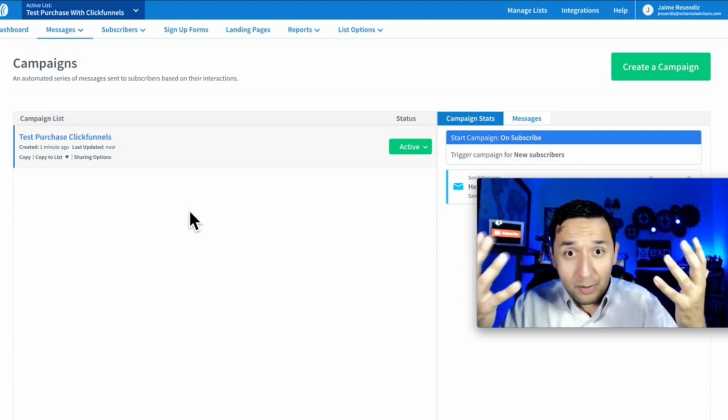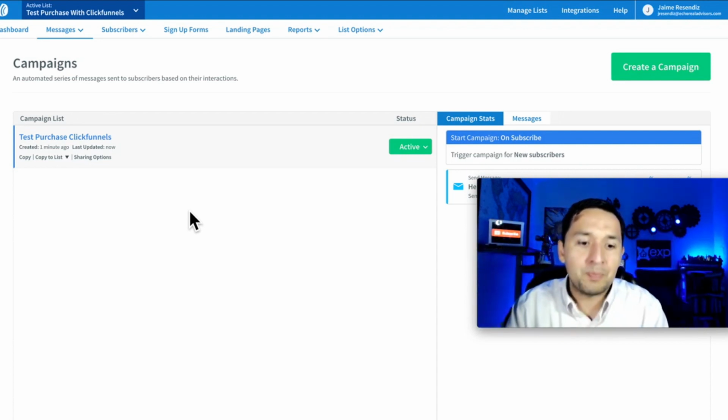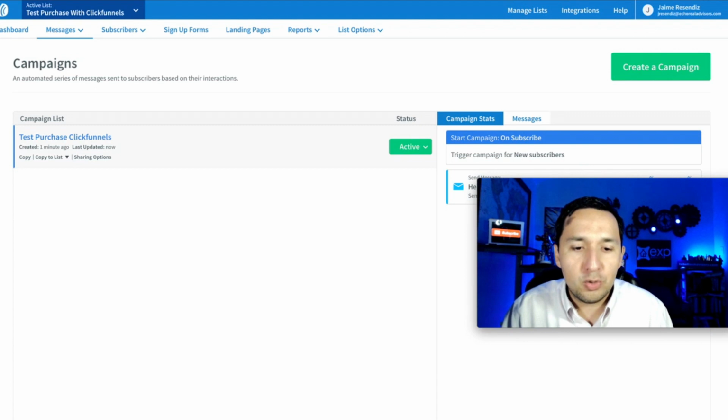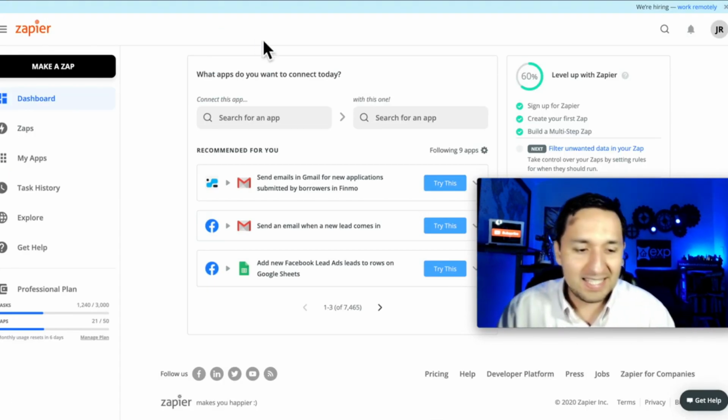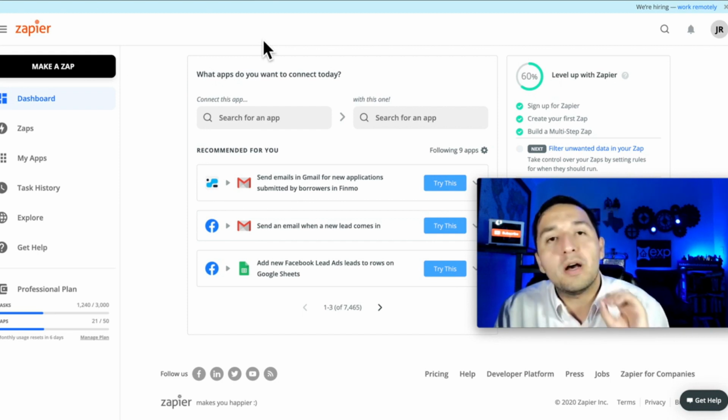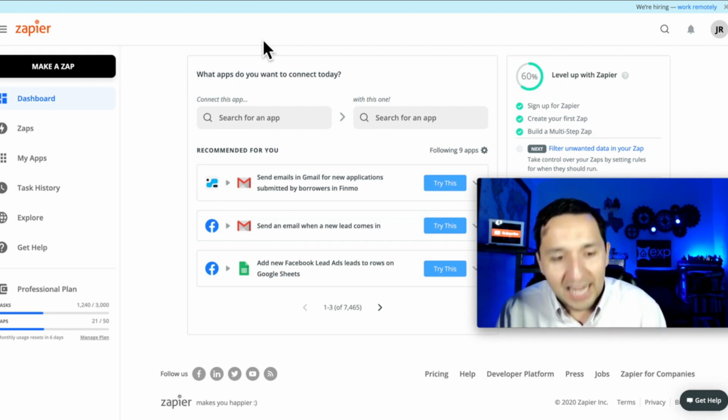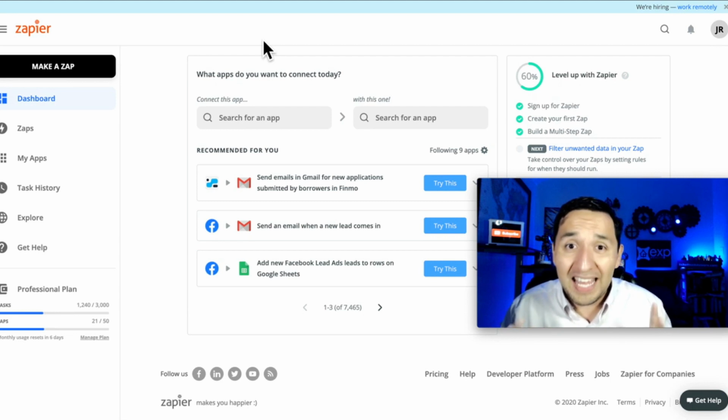Now that we have both of these, we need to connect them. And in order to connect them, we're going to use Zapier. We're going to use Zapier because this is the most convenient for one, but also the best way to connect the two when it comes to a sale.